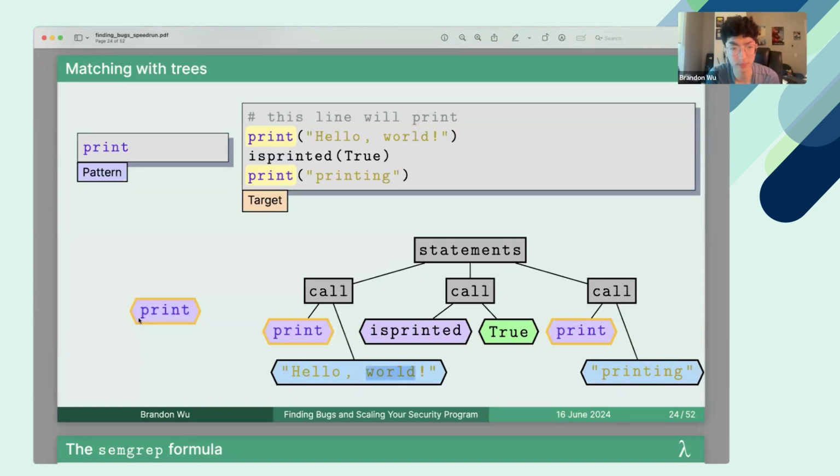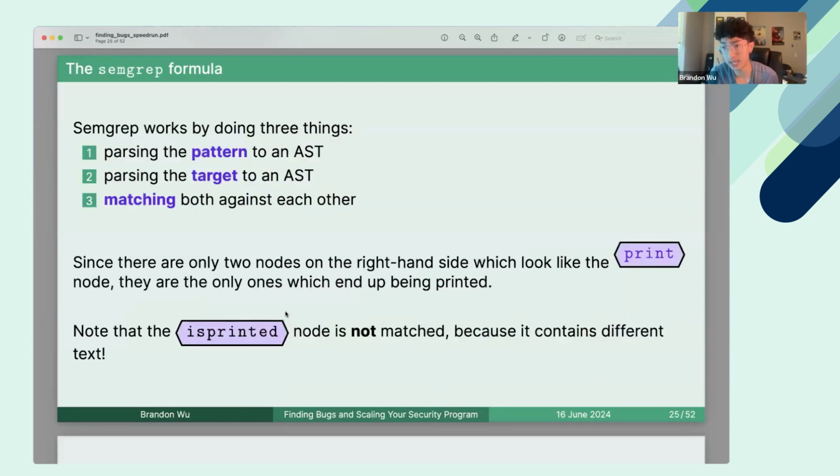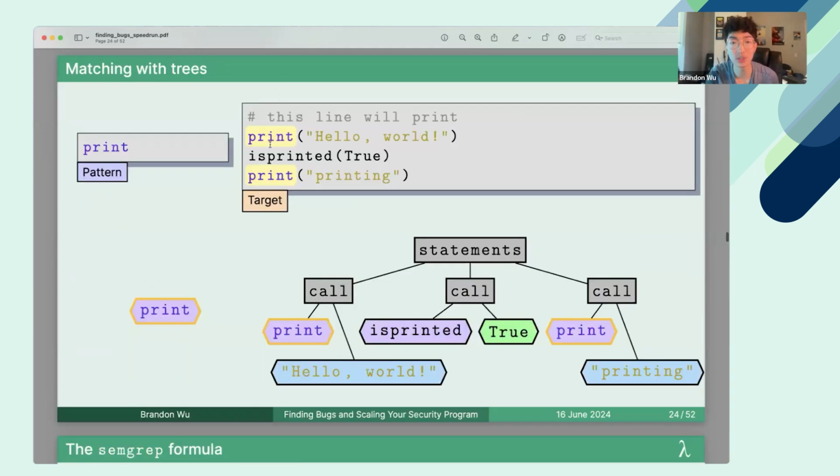This print looks exactly like this node, so that's a match. Hello world does not look like print. Is printed is the same color, but it doesn't look like print because it's different text inside, so we don't match. It's just as simple as that. We turn them both into ASTs, we match them against each other, and the stuff that looks like each other matches, survives, and gives us matches at the ranges of these nodes. So the reason why this code is highlighted is because this yellow is the range of this print.